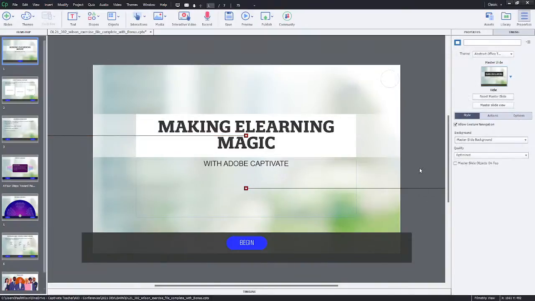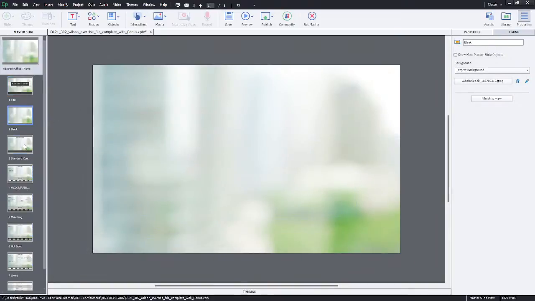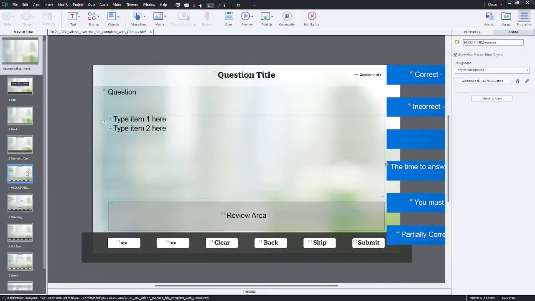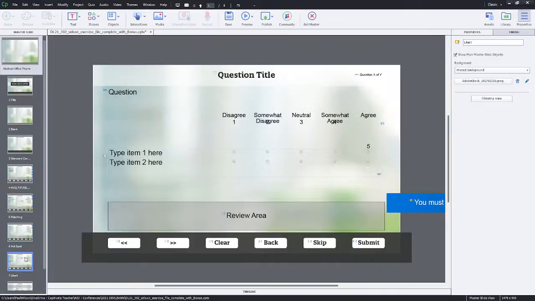There we go. So I've completely changed the look and feel of this particular project, and it's because I spent the time developing a complete set of master slides, which you can see here. You can see there's my blank, there's sort of my standard content. All my quiz question slides are here. And this is a theme that you could pretty much use with any organization. It's generic enough, but it wouldn't take very much time to customize any theme for your organization.